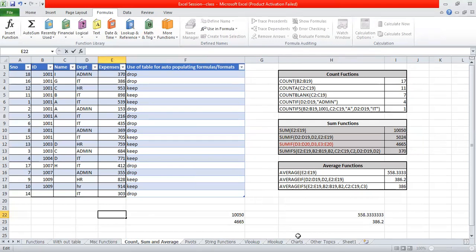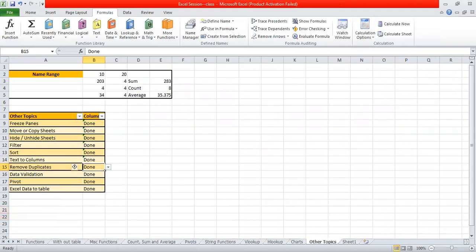Next, we have some more features like freeze panes. Freeze panes is used to freeze your cells. If you select freeze panes at any cell, you can freeze that cell. That means whenever you scroll, whatever you have selected in freeze panes will not scroll, and it will be displayed on the top. So it depends on the cell.